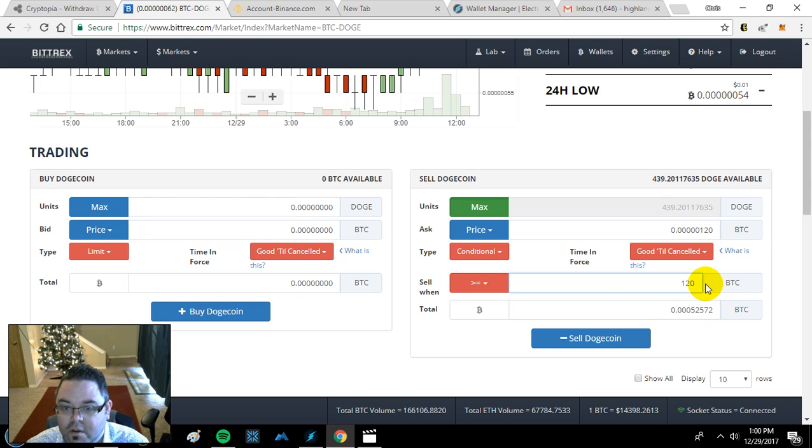120 Bitcoin, right? And then total for the sell will be 52,000. Now this should work because it's at least 50,000, but let's do a little more in case there's fees involved. So let's do that, and then let's clear out these numbers.